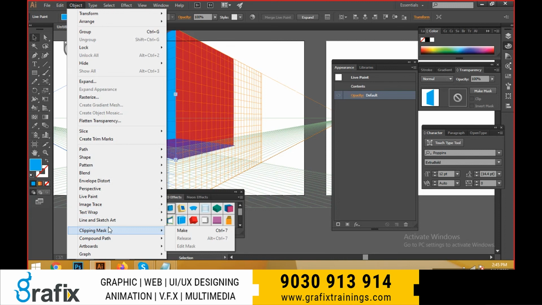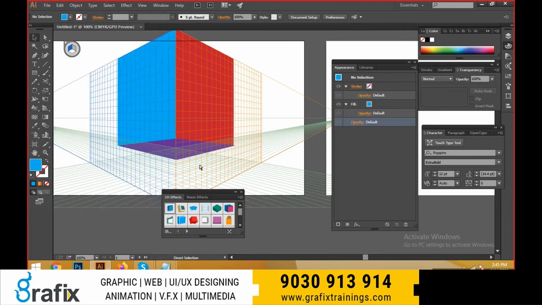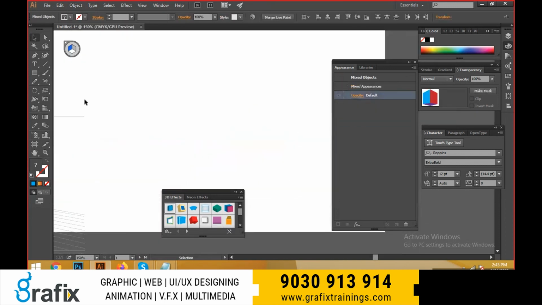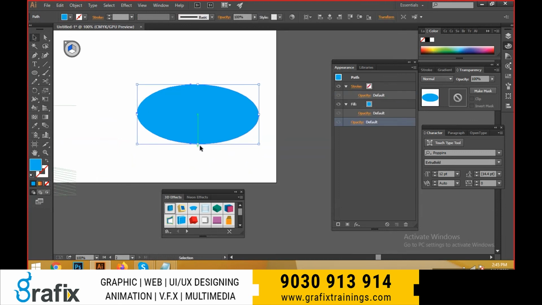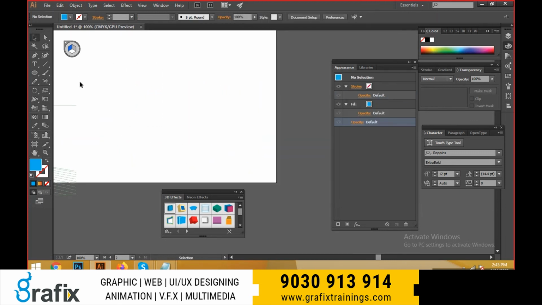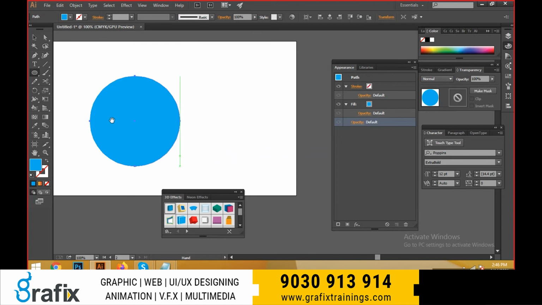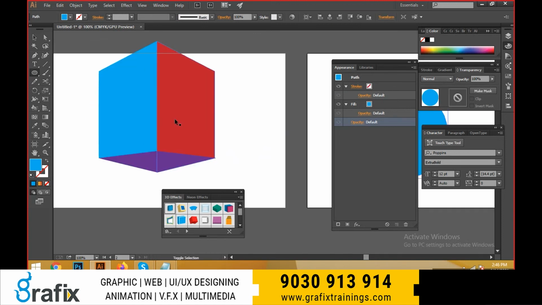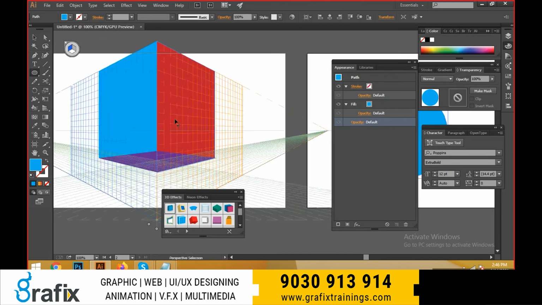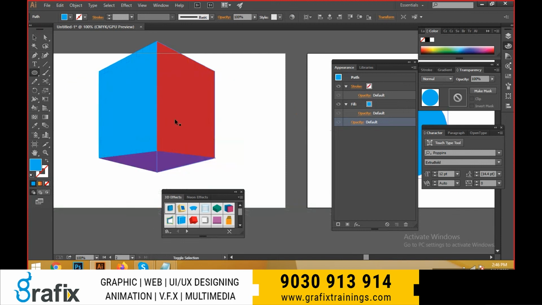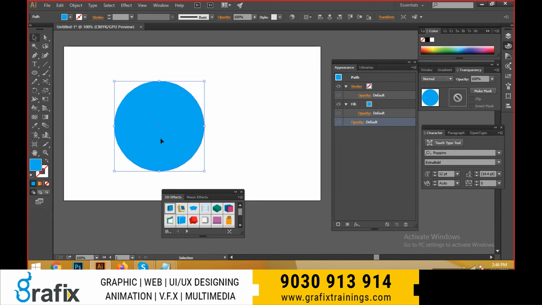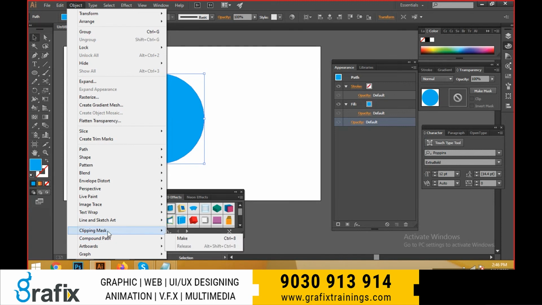And the main thing here, we use only the clipping mask. Select this one. Take a circle, guys. Just take a circle. I can remove this one. Control Shift I is the shortcut to remove the perspective, to insert the perspective view. And select this one and select this one and make it as an object and clipping mask.